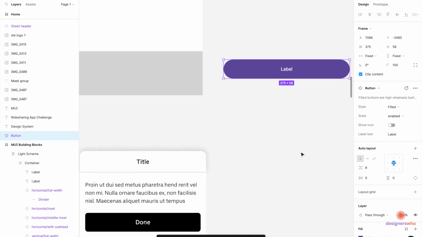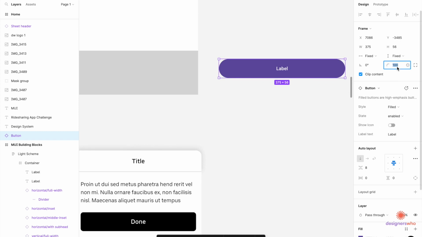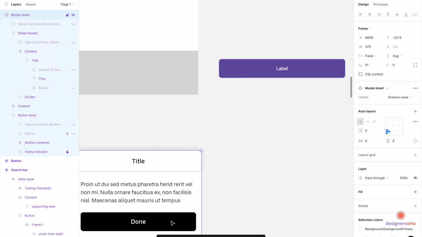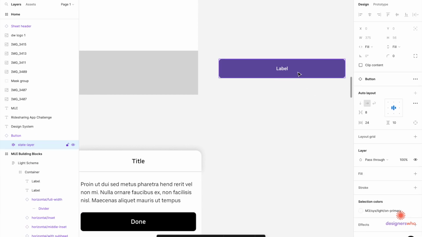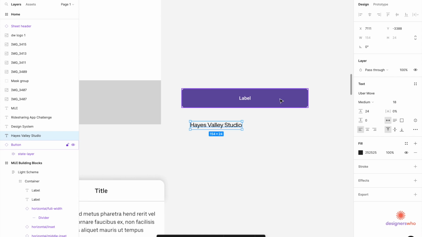Alright, I think the radius should be 16. I will cross check in a second. Nope, that's still too much. Try 8. Okay, I think the radius should be 8. Yes, you can see over here that is 8. I'm going to replace the text in this button.